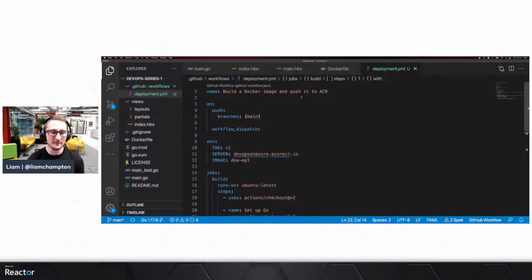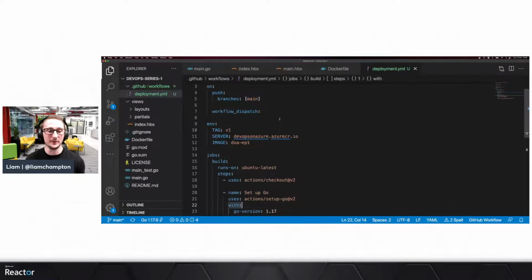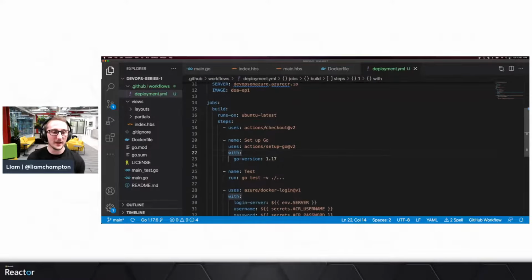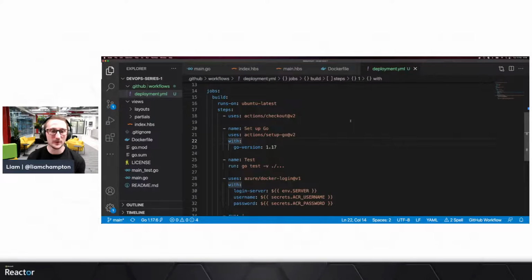Let's actually run through it one more time before we do this. So we've got a name. We have on. It's going to run on the push of the main branch. We're going to allow a workflow dispatch, so we can do it manually. We've got some environment variables. So server, DevOps on Azure, image, DOA-EP1. And the job, we're going to have a build. And in that build, we're going to run on Ubuntu. So the main overarching image is going to be Ubuntu.